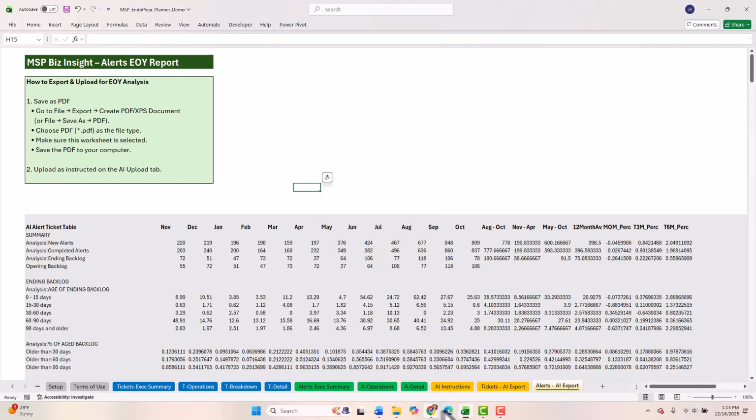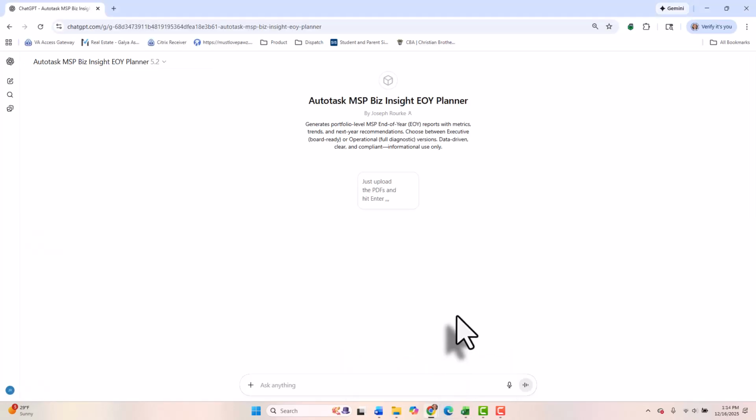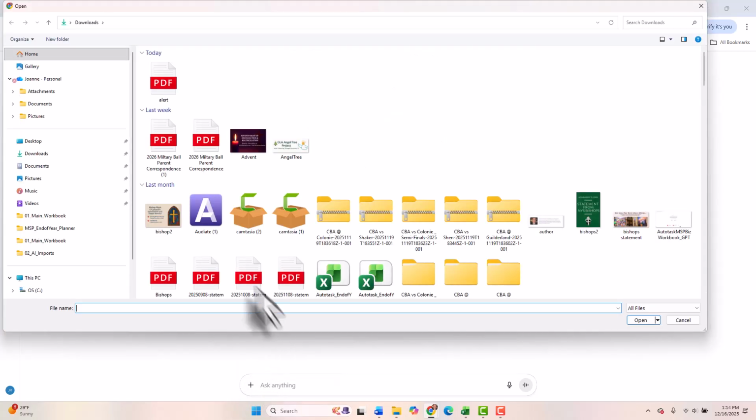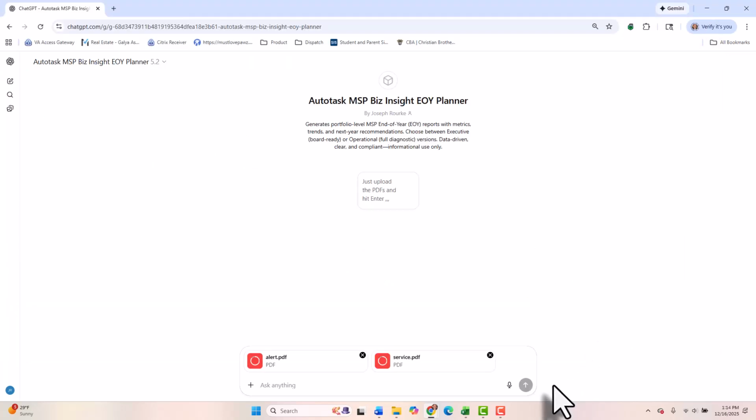And so we're going to open the custom GPT. This uses a dedicated workspace specifically designed for this workflow. Now we're going to upload both PDFs together. AI does not connect to your systems. It only analyzes the content of these exported reports.